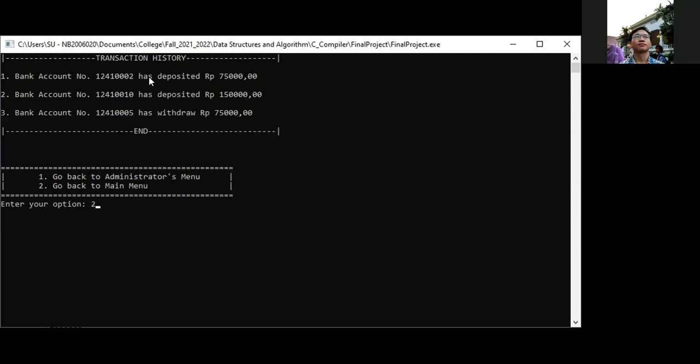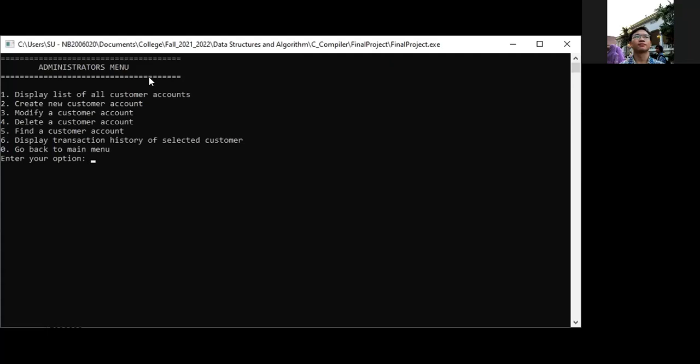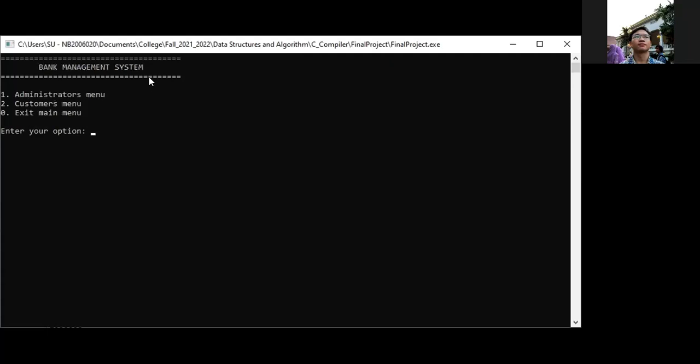And so that is all of our menus here in our bank management system. And 0 here is if we want to exit from our CMD or our bank management system.